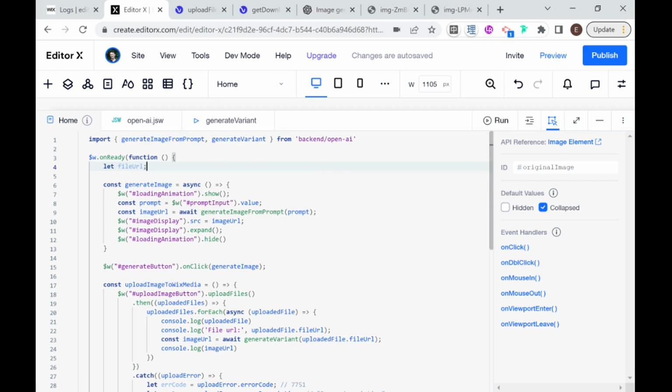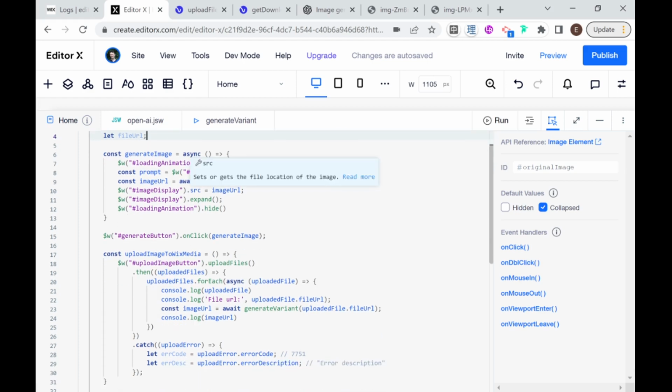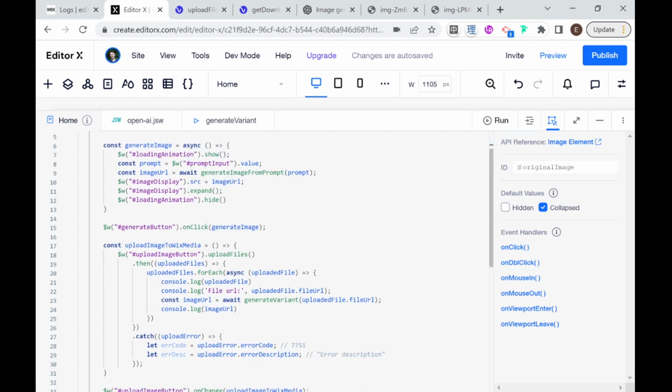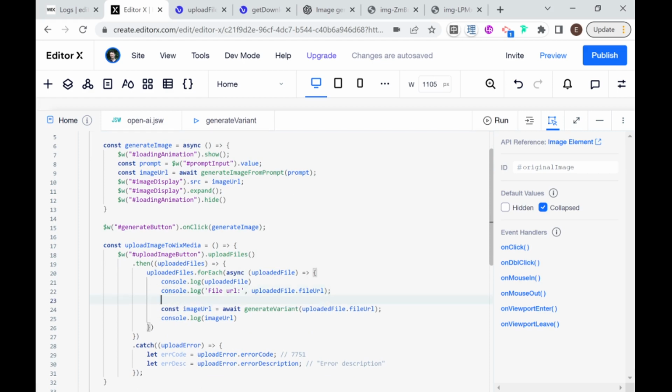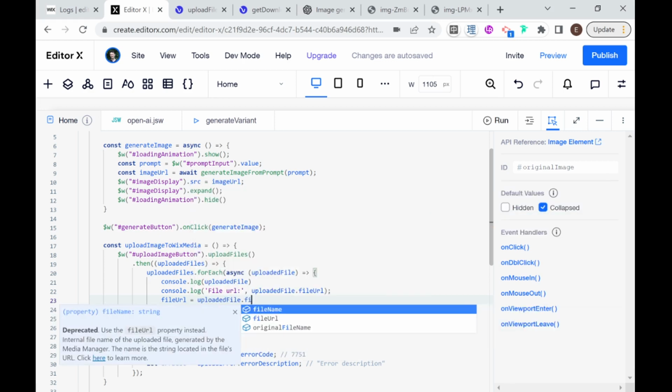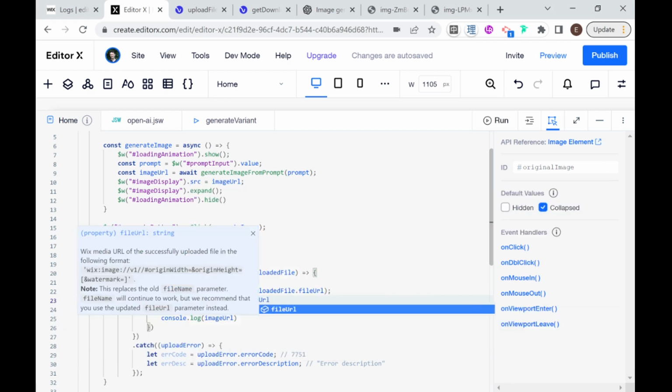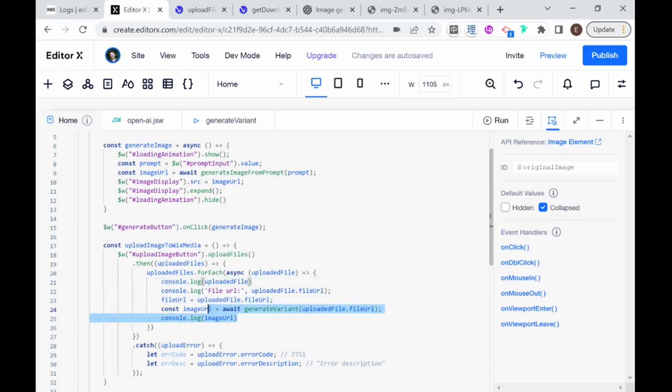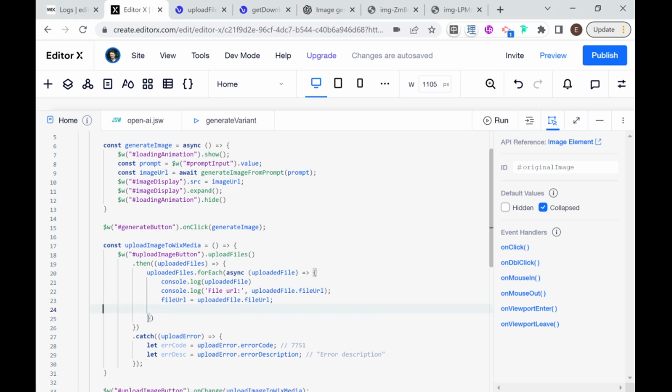I'm also going to, that should be enough for us for now. And then I'm going to say, here I'm going to say file URL is equal to uploaded file dot file URL. And the reason I'm doing that is because I actually don't want to call this here. We only want to call this when the person clicks that generate button. So I'm going to cut that out.